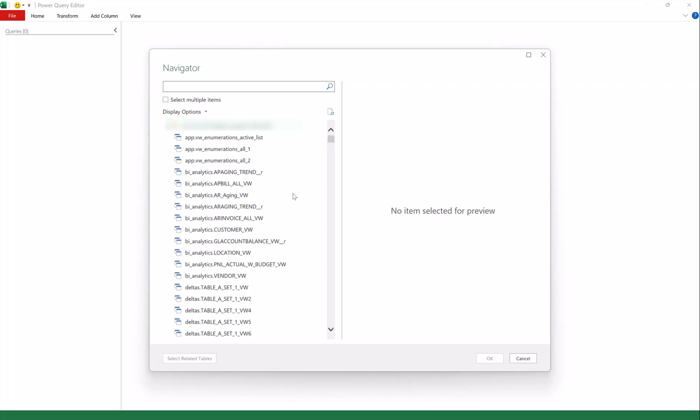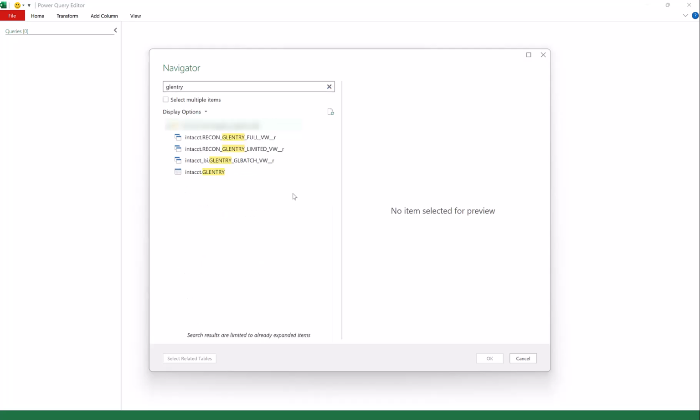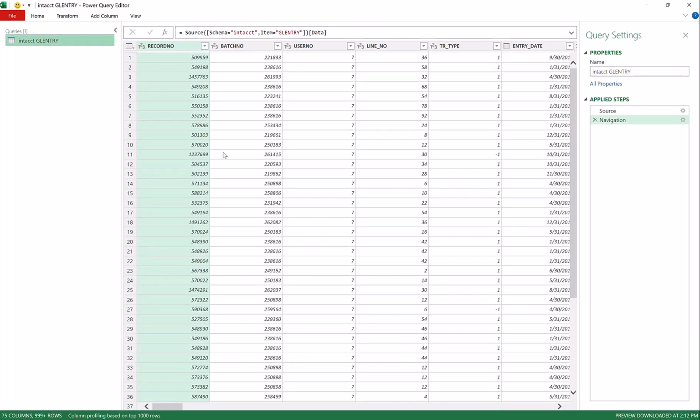And for this demo, I'm going to only bring in a single table. And so let's do the GL entry, something with really interesting data in it. Click on that and click OK. Now, what we're going to do when we load this is we're going to load this table to a spreadsheet. So the physical table will actually be in the spreadsheet.